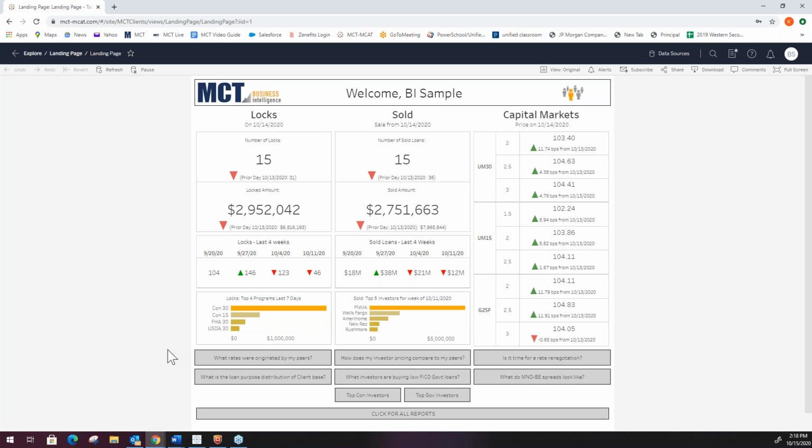Down here at the bottom, we have what we like to call our hot link questions. These are questions to pique your interest and guide you to specific dashboards where you can see the data that will answer them. Our first question is, what rates were originated by my peers? Whenever you see a question referencing your peers, it will direct you to a peer comparison workbook, whether for your lock data or your sold data. So I'll just click on that question.